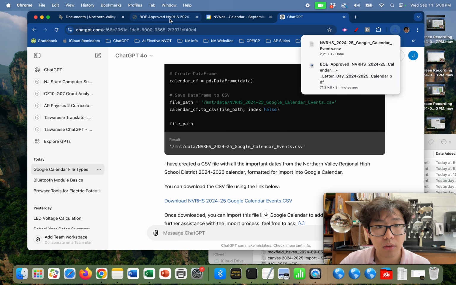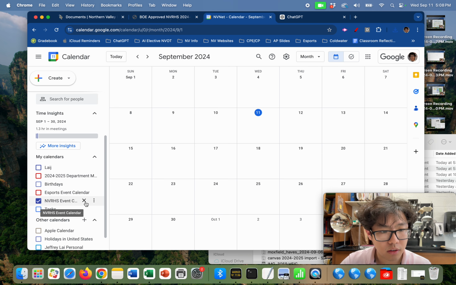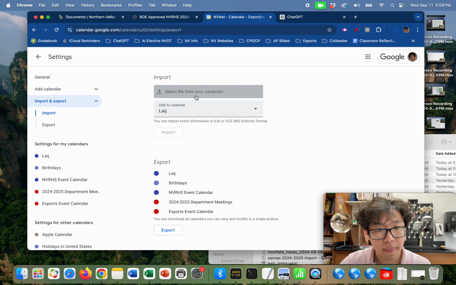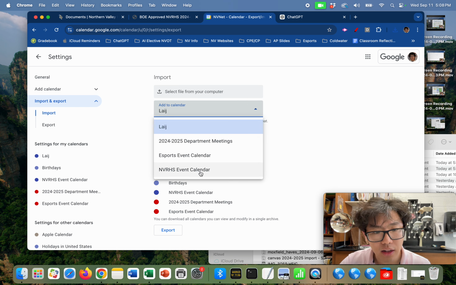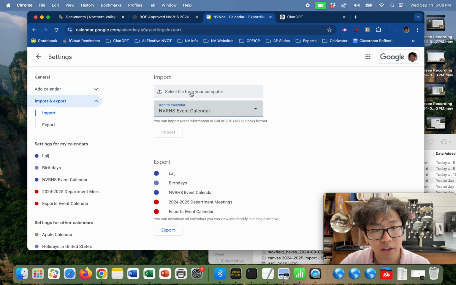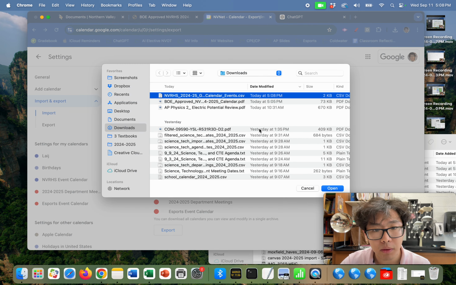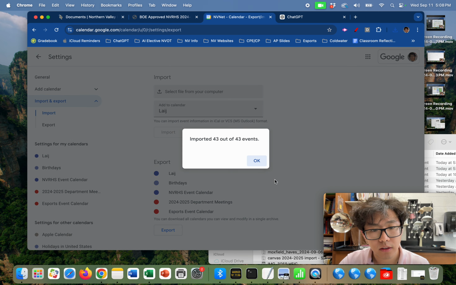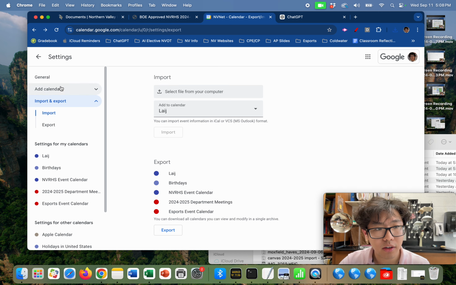Now we have a download, and I can go to Google Calendar. I can go to the settings of this calendar. I'm going to import, and I'm going to make sure I select the calendar that I just created, the event calendar. I'll select from my computer what ChatGPT made for me, and I will hit import. 43 events are now in the calendar, and here's the cool part.